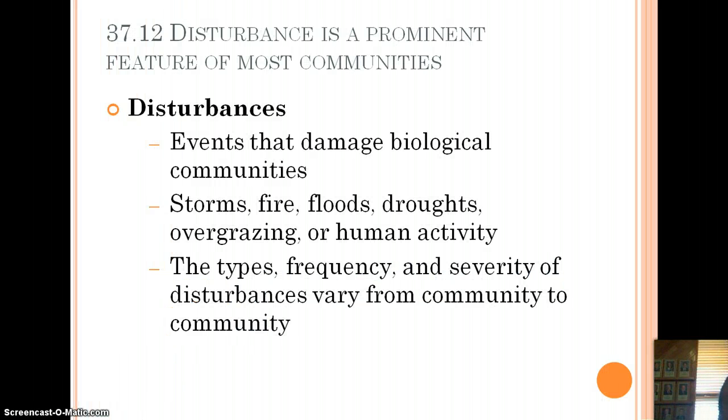So we're going to start off with 37.12. We're going to talk about disturbances. This is a prominent feature in a lot of communities. Now this is going to relate once again to the abiotic and biotic limiting factors that we talked about in the previous chapter. So a disturbance is any event that can damage biological communities.